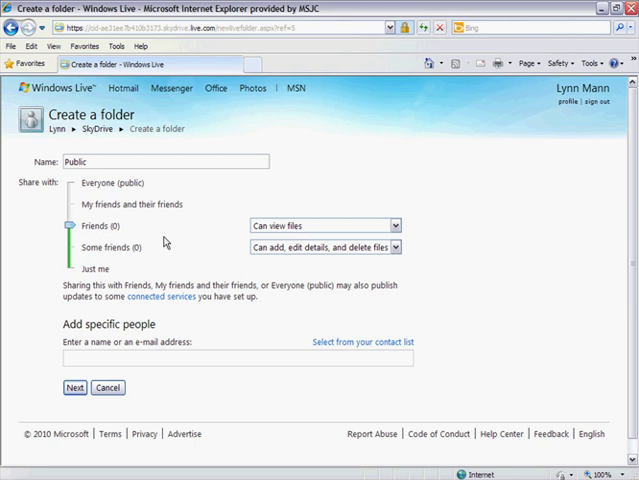Well, I can designate that by, again, selecting on my contact list and selecting those that I want to add to the viewing capabilities. Now, another level of sharing is my friends and their friends. By default, and the only option you have is they can view the files, because you can imagine that if you give my friends and their friends the ability to add, edit, and delete, that could get to be a real mess really quickly, and you could use up your 25 gigs of space pretty quickly as well. So your only option is they can view it.